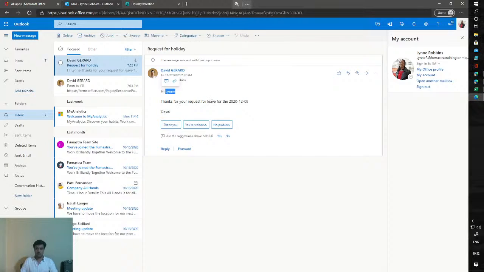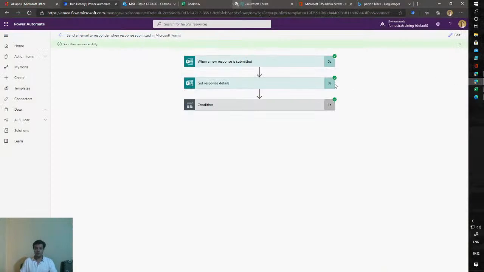Thanks for your request for leave for the 2020-12-09, which is the dates that Lynn requested for the leave. So that email was generated automatically by the flow, by Microsoft Automate. We can go back to our flow, and we note that our flow test was successful. It ran successfully, and we have had, well, all the different steps appear as green, so that's fine.